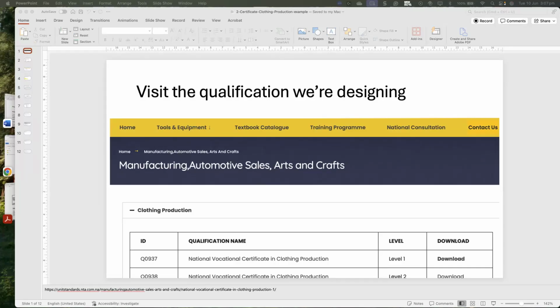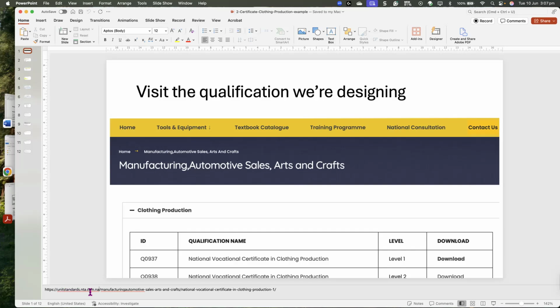Welcome back, everybody. After our brief introduction to Namibian TVET, we're going to have a look at the qualification and the units that we're delivering. You might be able to see down here there's a little link to unitstandards.nta.com.na, which will take you to the qualification website. We'll give you a bit of a tour in a minute.